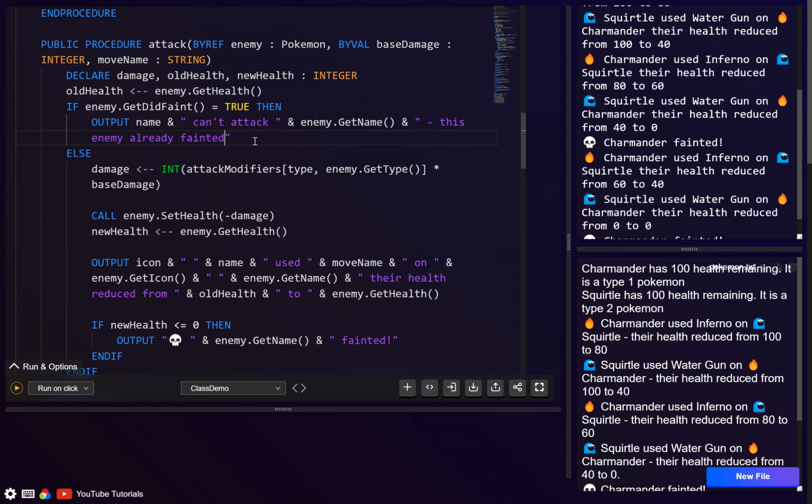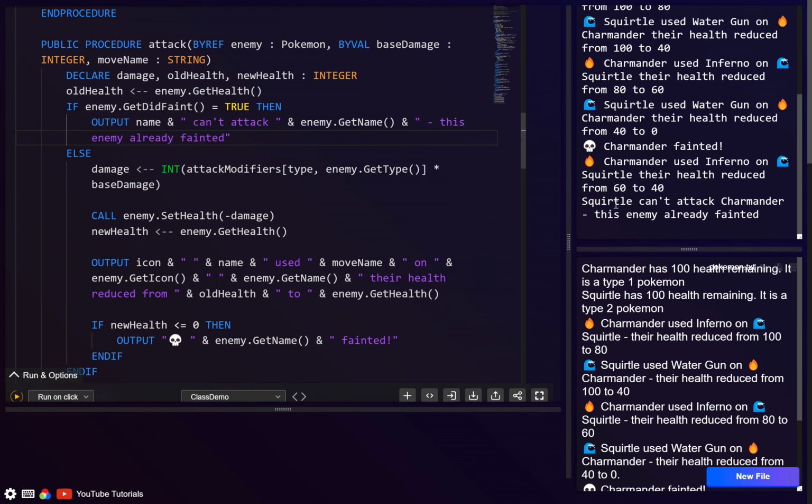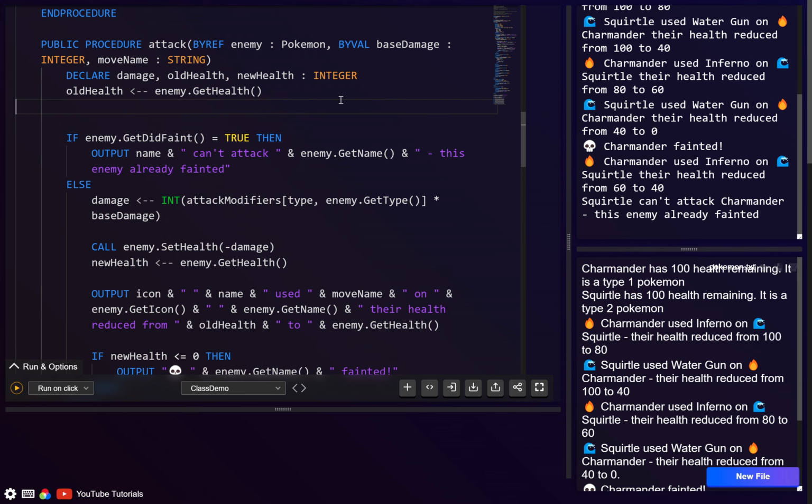Okay, I think that's okay, and then let's just test that and see if it works. And yeah, so Squirtle can't attack Charmander. This enemy already fainted. That's fine. But then this should also be disallowed because Charmander has fainted, so it shouldn't be able to attack. So what we can then do is have another if statement here.